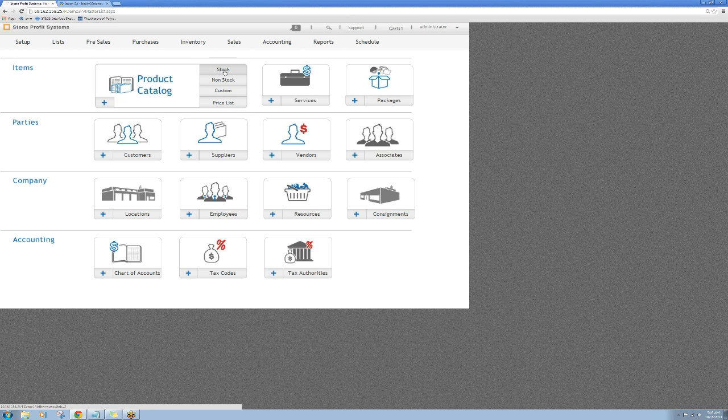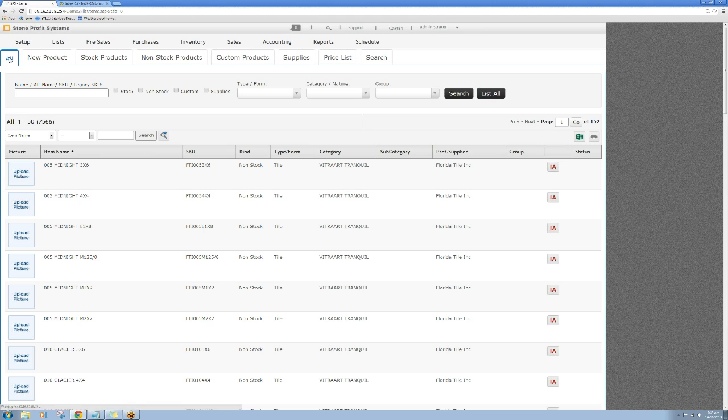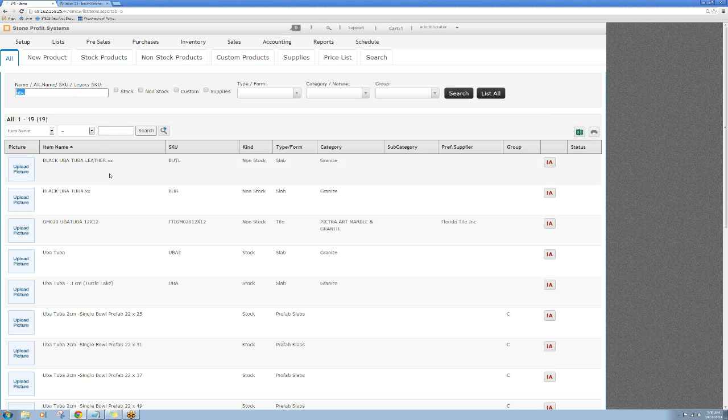So I can search by either one of these categories. If I click on stock, it will take me to a list of all of my stock items. I do have a tab here on the far left-hand side for all, so it would include all my stock, non-stock, and custom products. So again, I have a list page here, and if I wanted to view more information, I can search for the material, find the material, and click on the name. And it will take me to the product detail page.